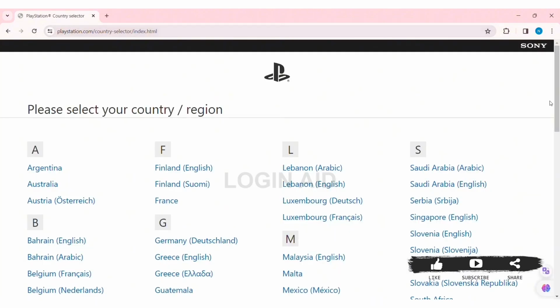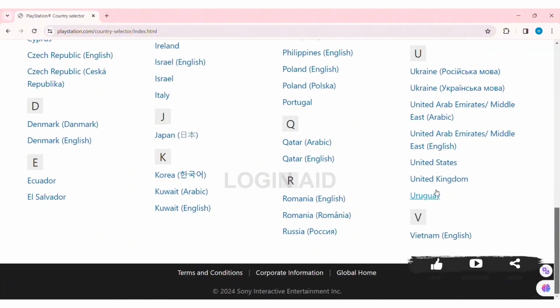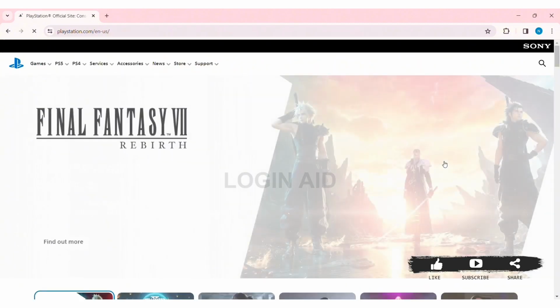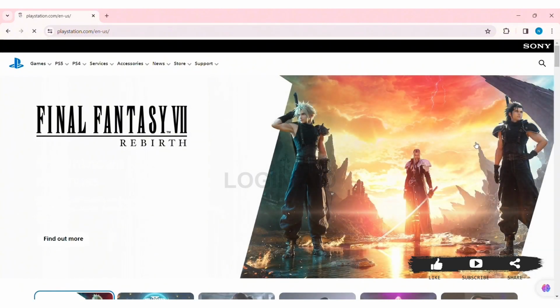Now here you need to select your country or your region. Click on the country or region that you belong in. With that, you'll be guided to the main website of PlayStation. Now make sure that you are logged into your PlayStation account.